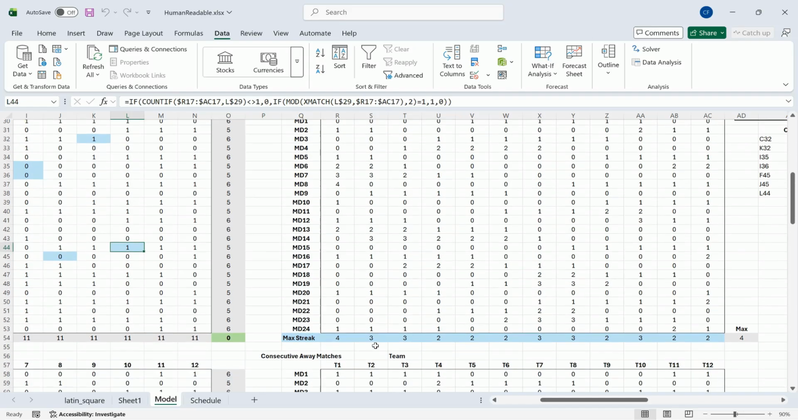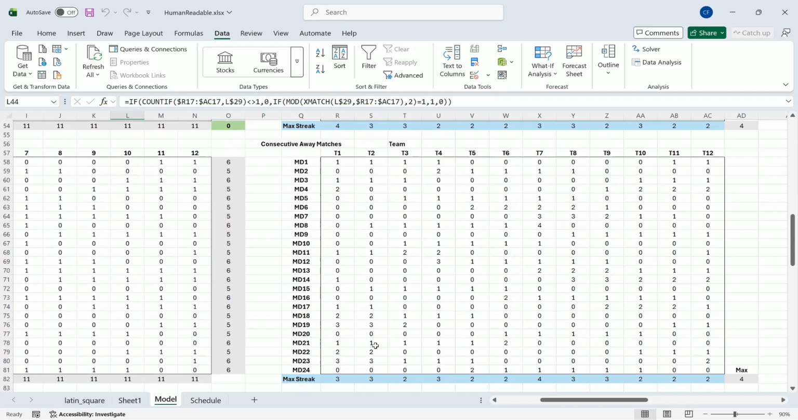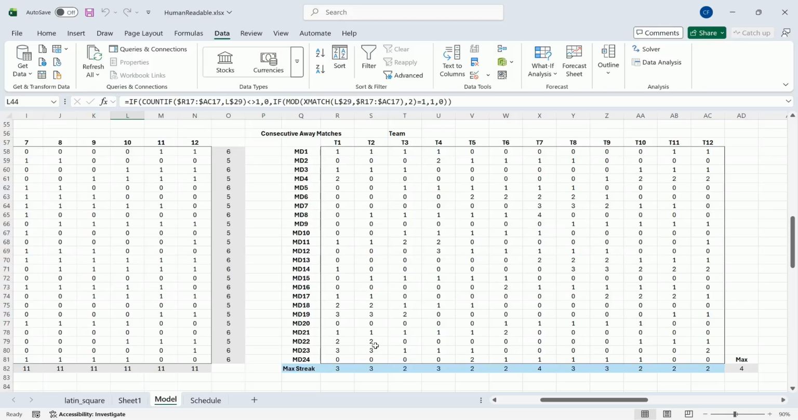And actually, out of curiosity, let's scroll down and see what the max is. And here we also have only one team with 4 matches away in a row. So it's not an ideal situation, but on the other hand, it's not as bad as it could have been.